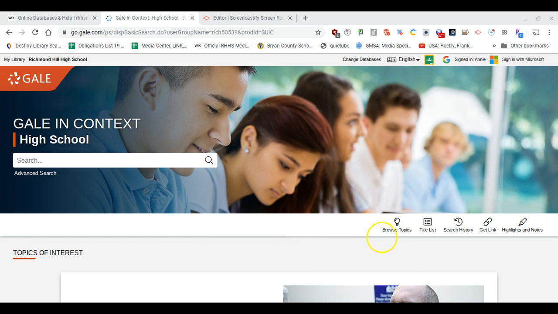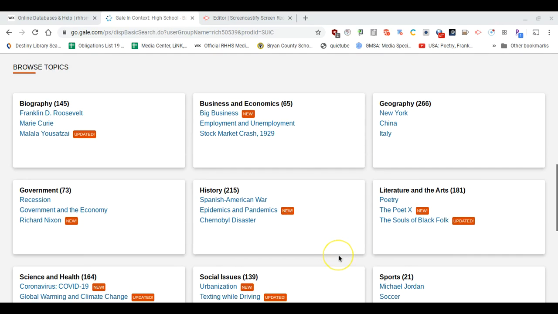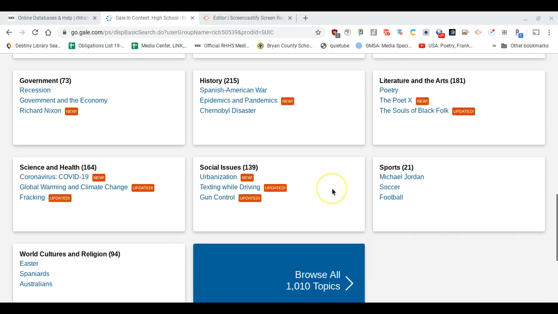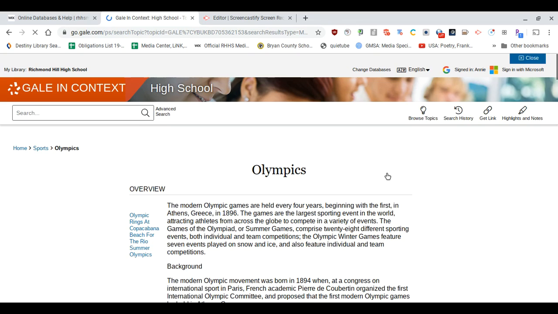So we can browse topics here, or if you scroll down, here you can see all the subject headings, as well as about how many subcategories are within that subject. And we can just pick one of those. Let's go to sports. And let's choose the Olympics.